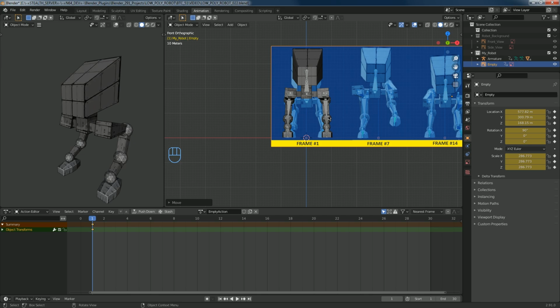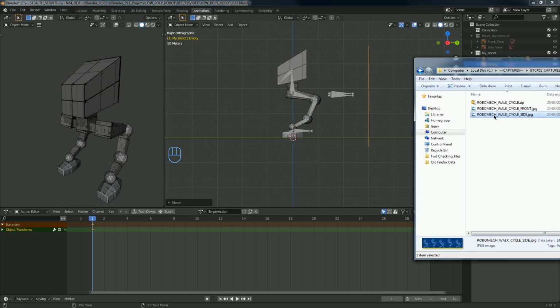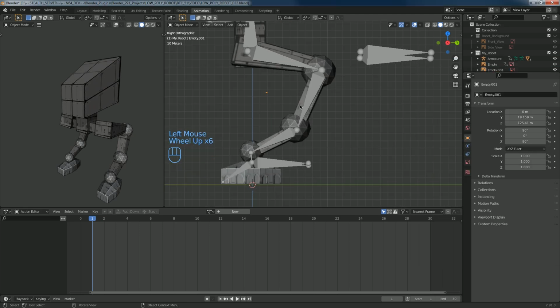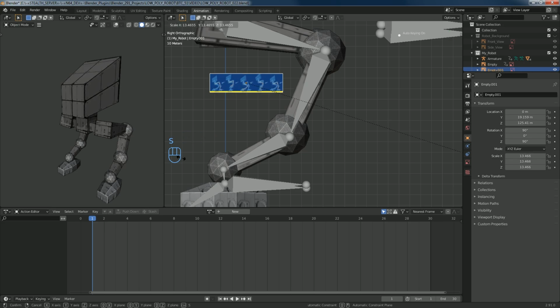So now we're going to switch to a side view. And now we're going to bring in the side view reference image. So now we have robot walk cycle side. And we're going to drag that in, drop it right about here. And again, we have to zoom in. So we'll zoom in here just because, again, we had scaled the robot up so much here. So now we'll drag this down and bring it up.